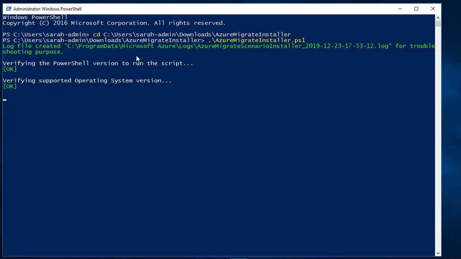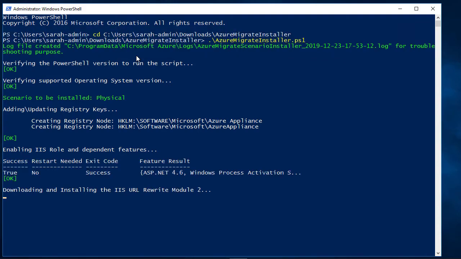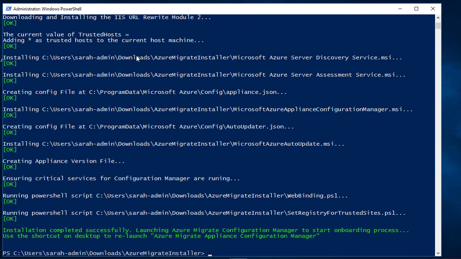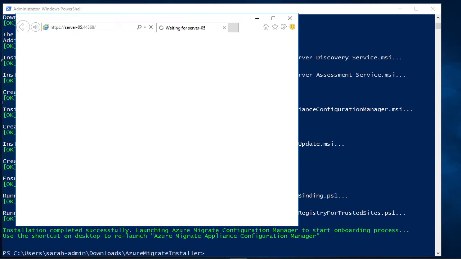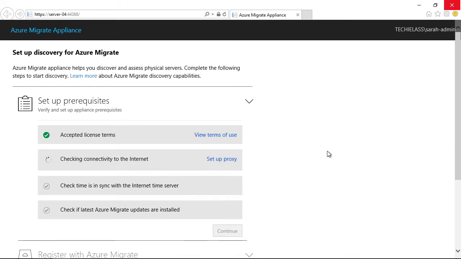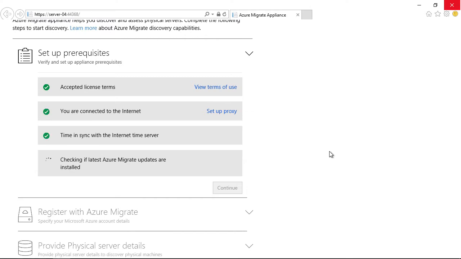This will kick off the installer checks and start off making modifications to your registry, roles installed, and installing the necessary tooling. Once the installation has taken place, a browser window will open that starts the Azure Migrate appliance tooling. You'll be asked to read and accept the license terms, and then the appliance will run through some basic internet connectivity checks and time sync checks. It'll also check that the latest version of Azure Migrate appliance has been installed as well, and if not, it'll carry on installing the necessary updates for you.